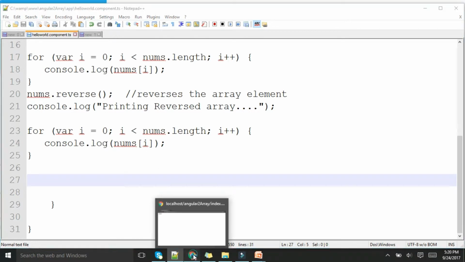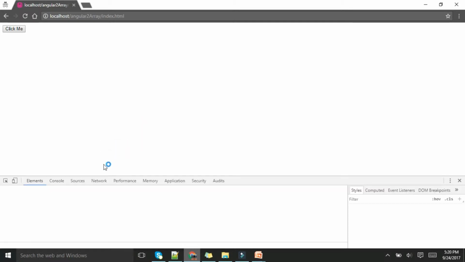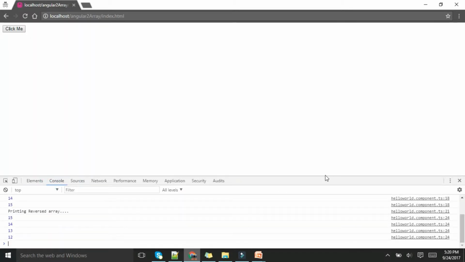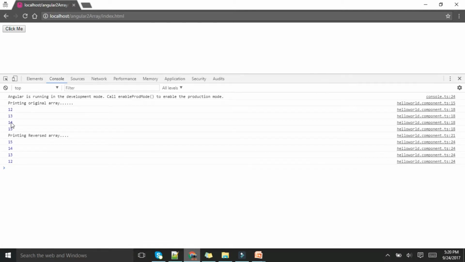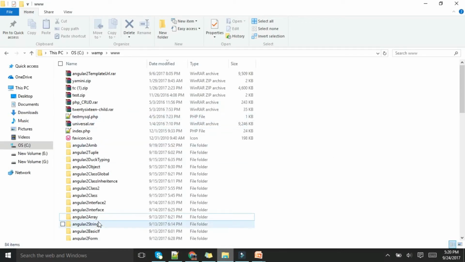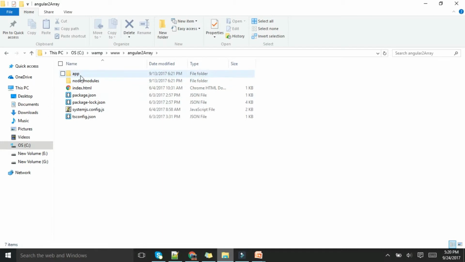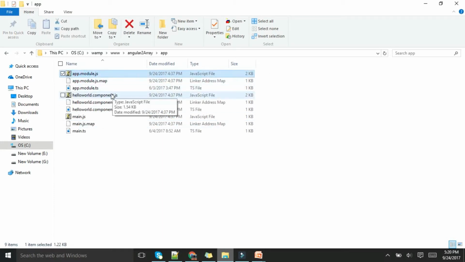Let me run this program and show you the result. You can see in the console, first the original array is this one. After reversing, the result will be in this fashion. You are getting this from hello world.component.ts. In this example, the index.html, app and regular files are unchanged, only the component file has been changed, so only that file I am projecting to you.